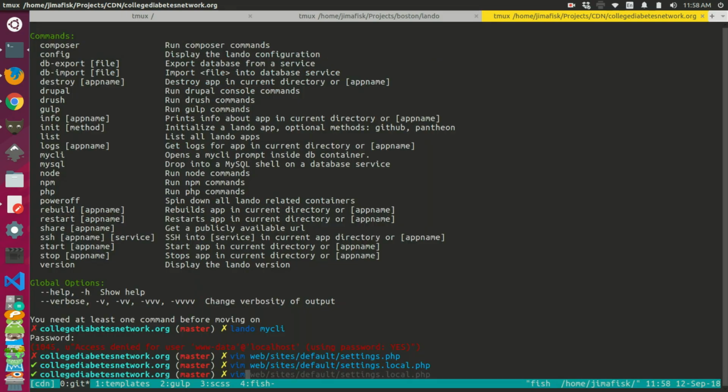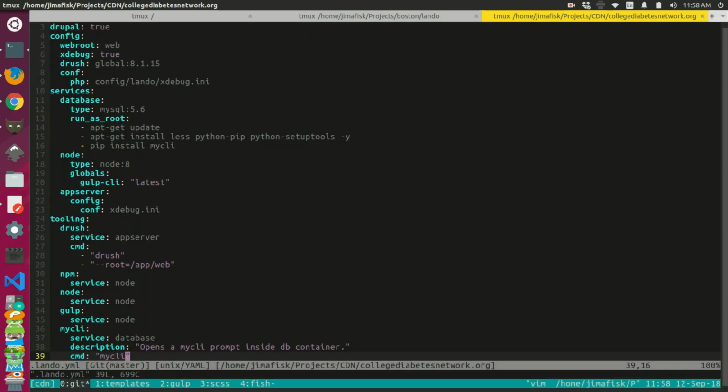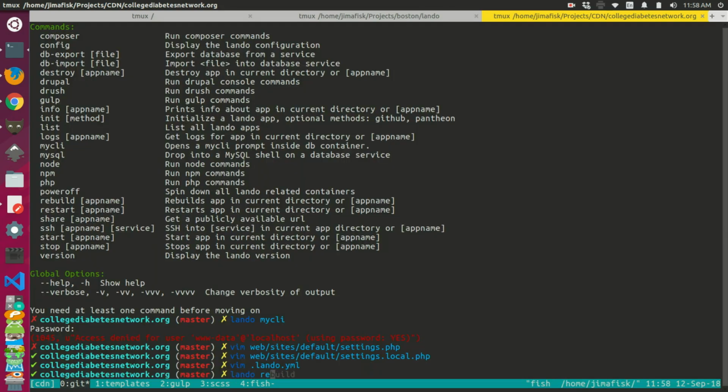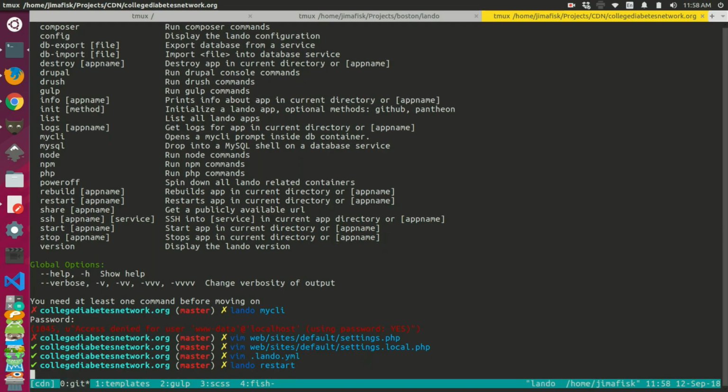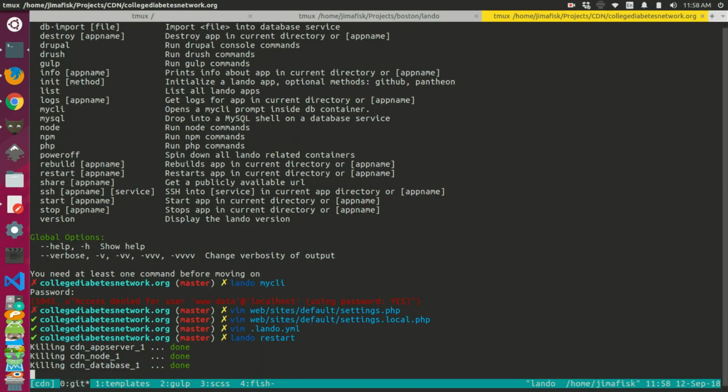So let's go back to our .lando file, and let's add this information right here to the actual command. So user, u flag, drupal8, p for password, drupal8. Then if we save this now, and we do a lando restart, this should log us in correctly with syntax highlighting.